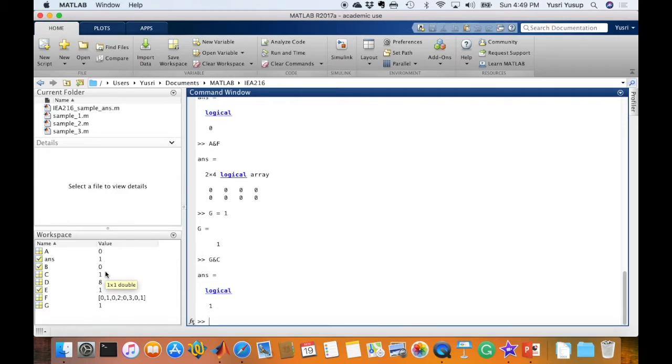Now how about the OR operator? A or B, A is false, B is also false, will give us a false. A or C, A is false, C is true, will give us a true. And A or E, A is false, E is true, also gives us a true. And A or F is just like AND, it will compare each element in the matrix with A and give us the results of the comparison.